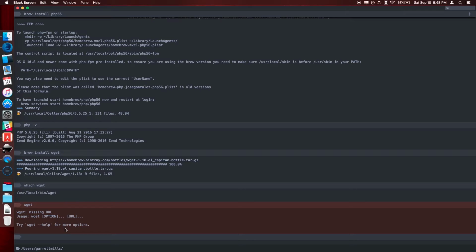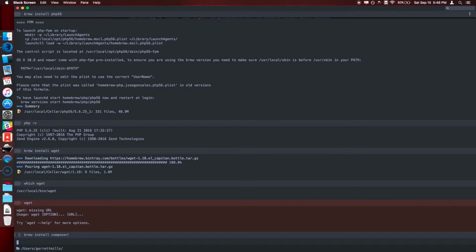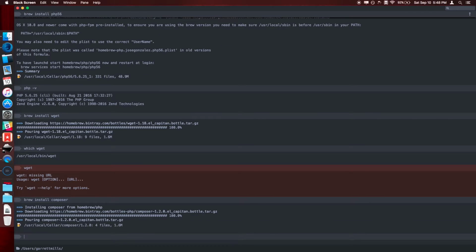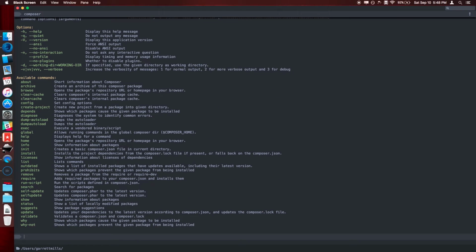Composer is used an insane amount in PHP development. It is an incredibly important and incredibly powerful tool to have. So we're going to install it using Homebrew again by running brew install composer. So that was really easy. We can verify that it's installed properly by running composer, and you should see the standard Composer output.